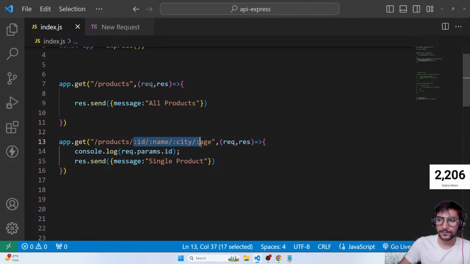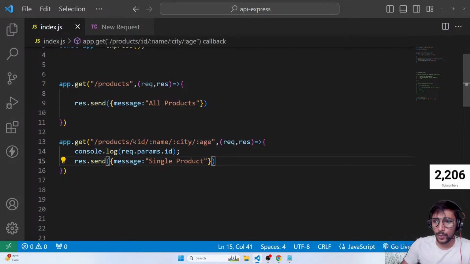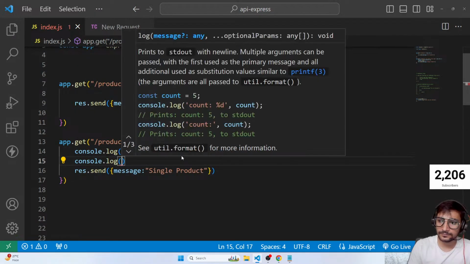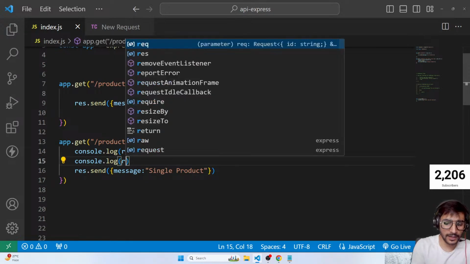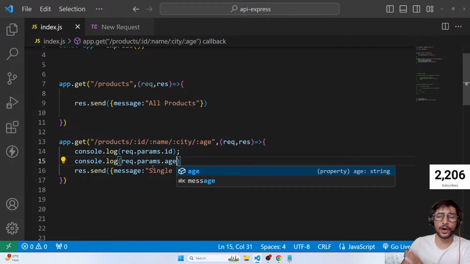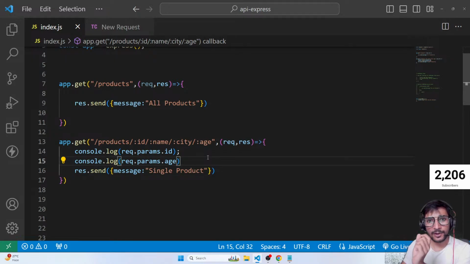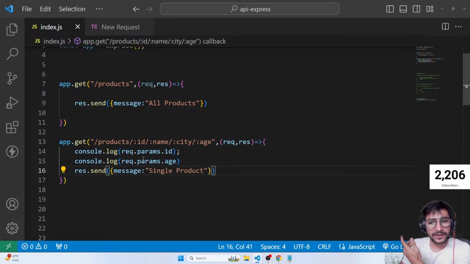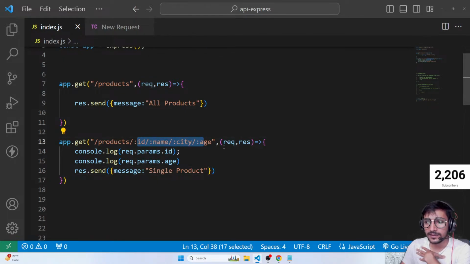4? Correct? As I said, we can have 10 also. Everyone, we can also have 10, 20, 30. Correct? Now to access all that in here, we need to access it like this: request dot params dot age or city or name. Now, you tell me, Komal, how are we accessing this parameter? Using the request object, correct? We are able to access these 4 parameters using the request object.